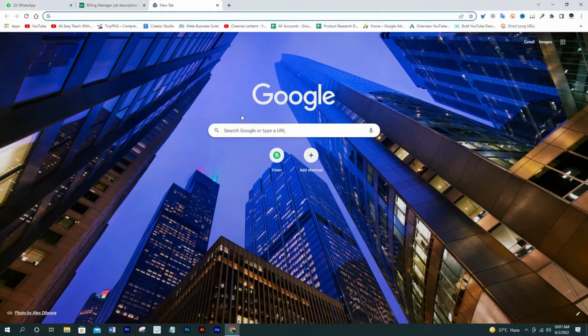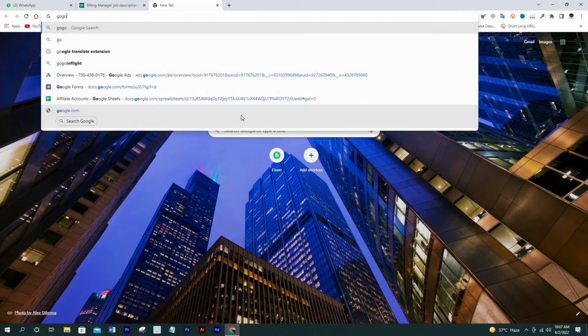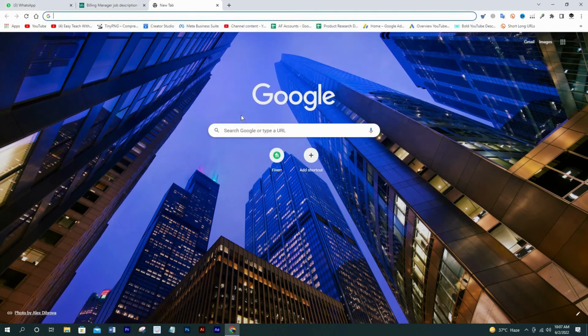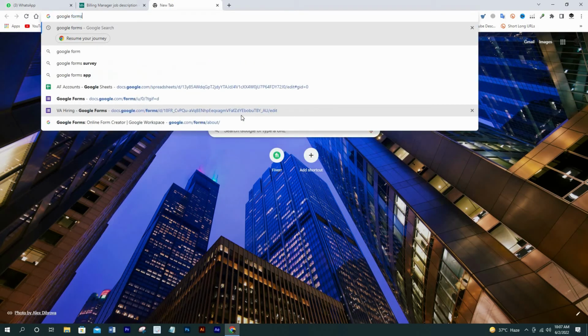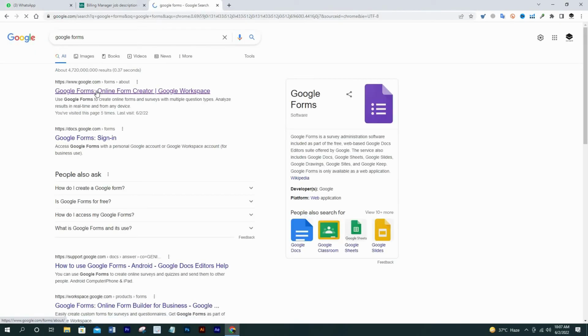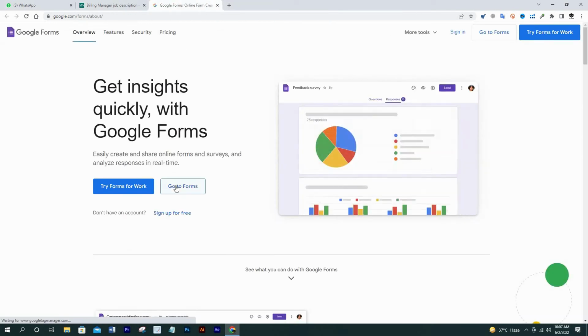Let's jump into my screen to see how it works. First of all, open your Chrome browser and make sure to log in to your Google account. Now write Google Forms in the search bar. Open the first link. Click on Go to Forms.